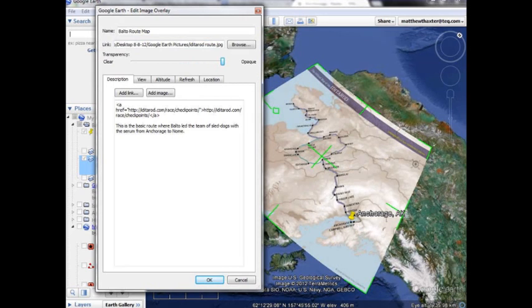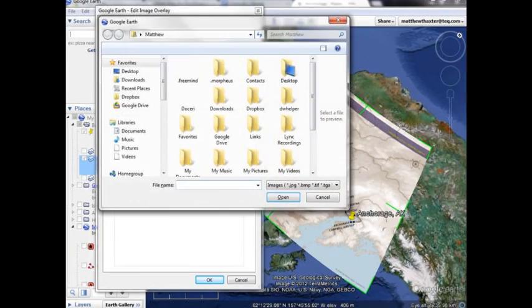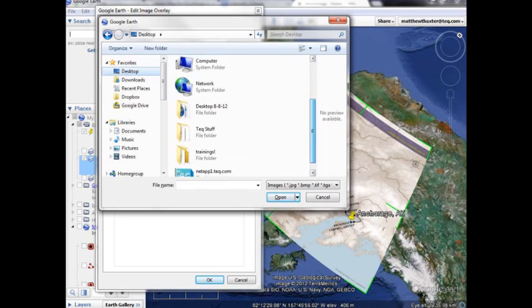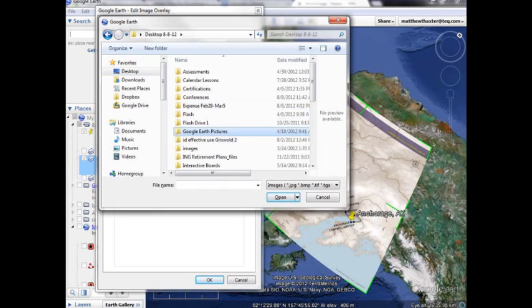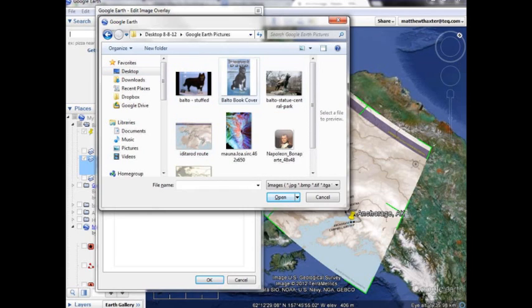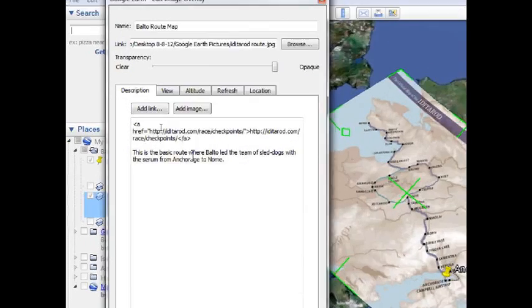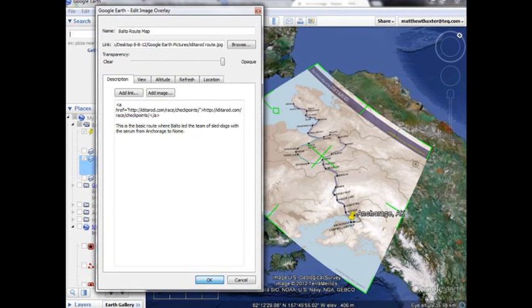Now, where did I get that picture there in the first place? Just by choosing the Browse button right here. The picture has to be on your computer someplace. So if I go to my desktop and go to where I found my picture in the first place, I have a folder here for Google Earth pictures, and there's Balto images that I'd used. This was the book cover that failed the first time. But here's the Iditarod route image that I used. So that's what I had done in the first place. And you'll see the spot here for add a link. That is where I got my picture from iditarod.com. And I just choose OK.